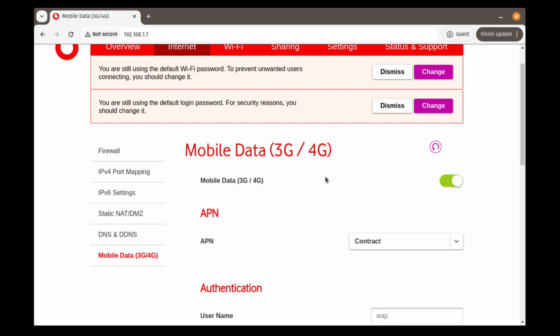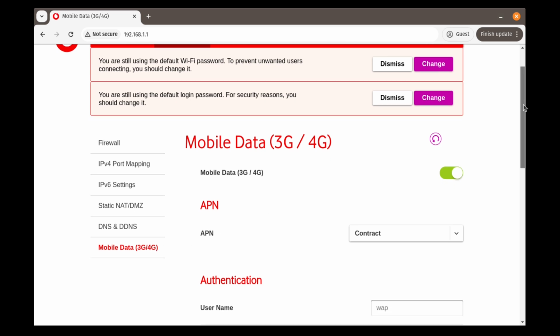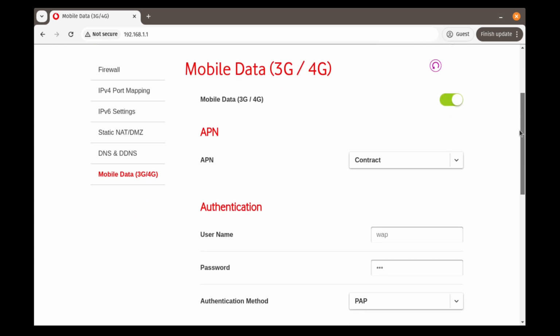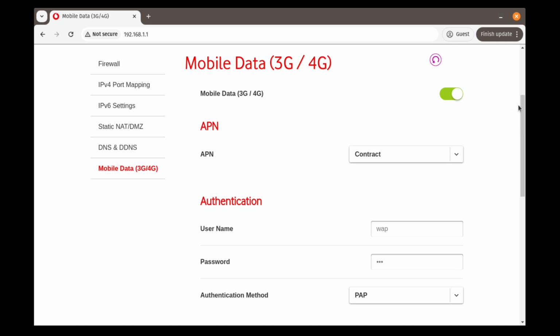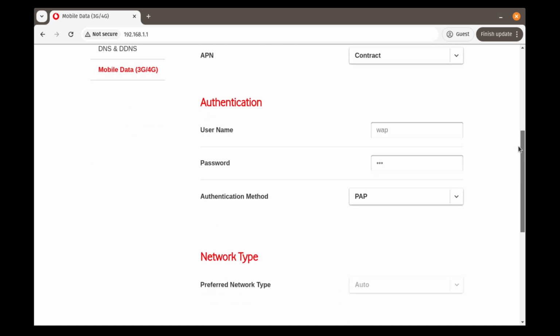Moving on to the mobile data 3G/4G. This, I assume, is if you use the USB socket on the back and plug in a mobile broadband dongle.